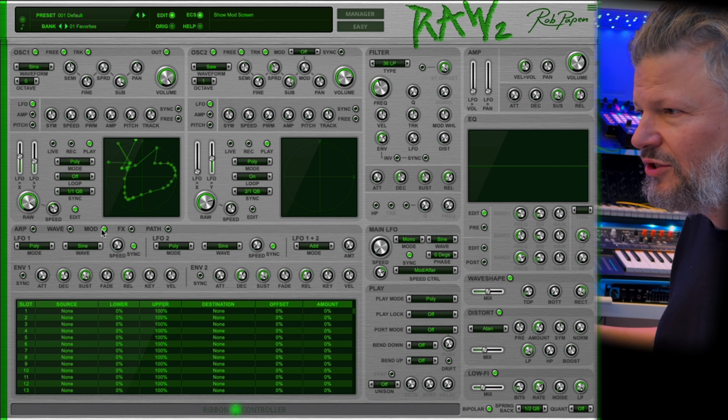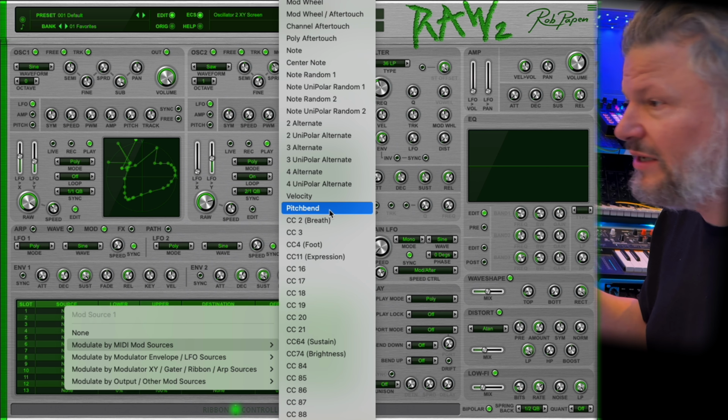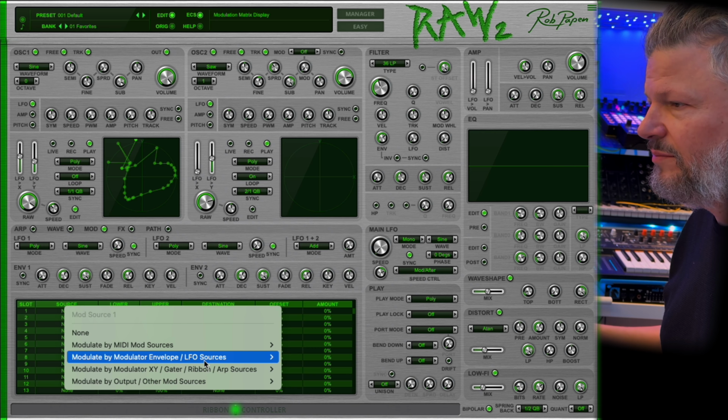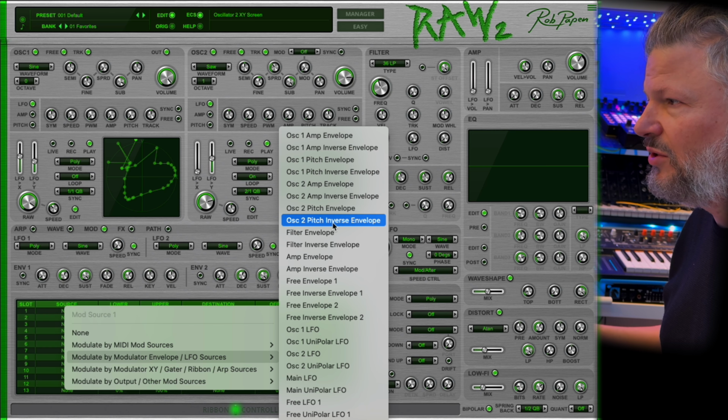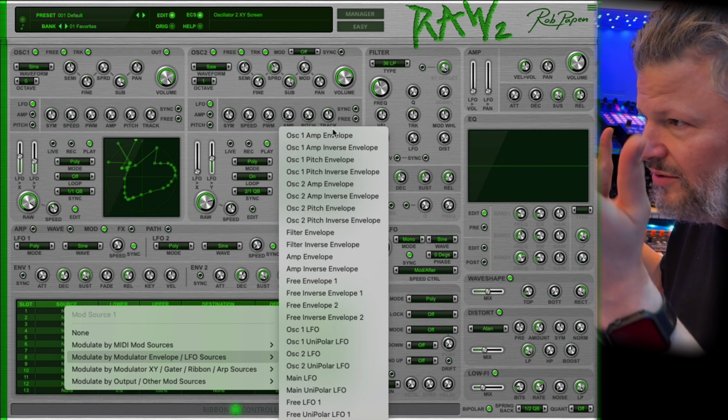Then you have modulation here. You can say the source of modulation, whatever it is. It could be MIDI control. You control different sections of it. You can modulate by using part of the synthesizer that sends to another part. So an envelope sending to, I don't know, a destination.